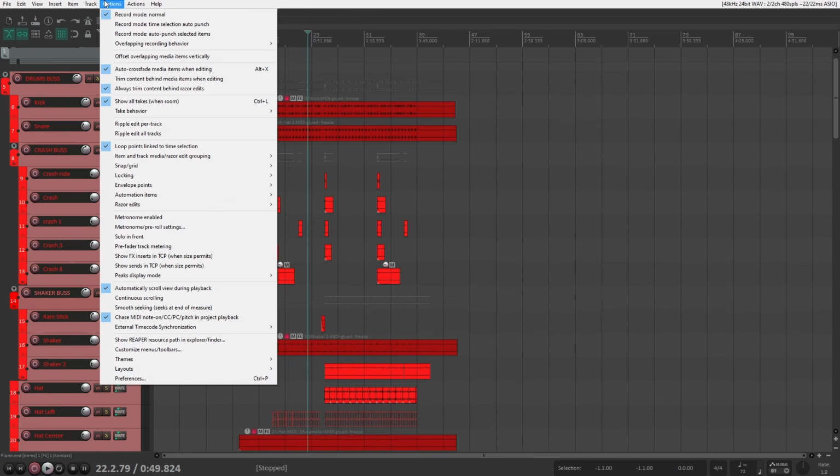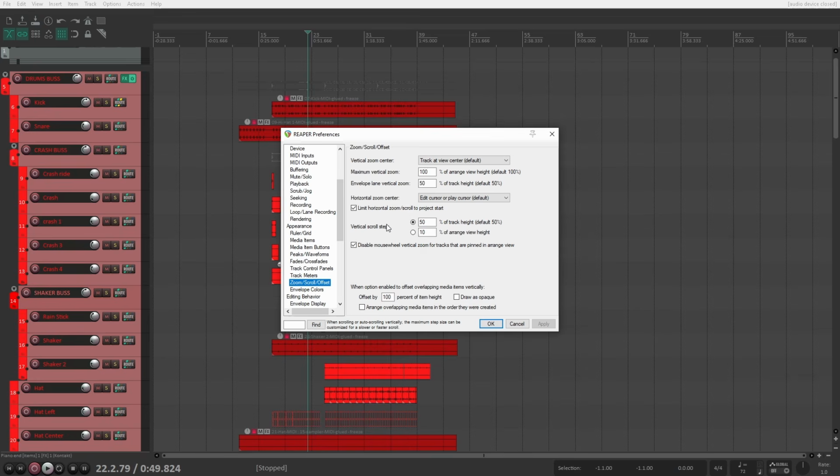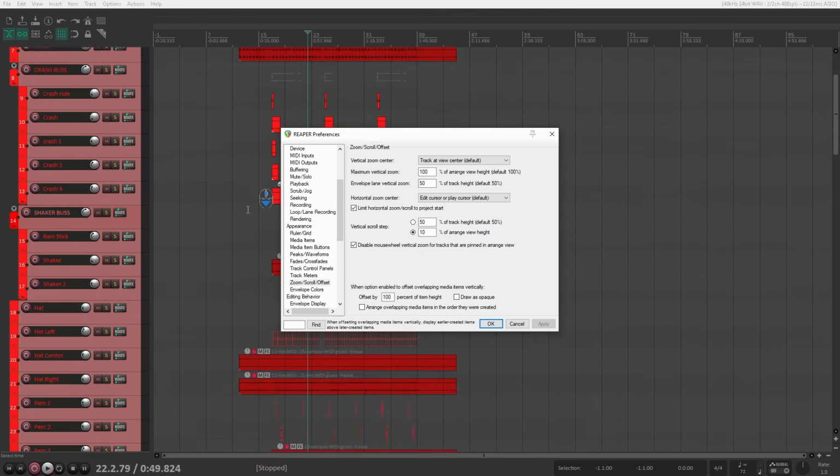So now we go to Options, Preferences, or press Ctrl+P. Under Appearance, find Zoom/Scroll/Offset. Here we set vertical scroll step to 10% of Arrange View height, which is this height here. We apply that, and now it feels much better.